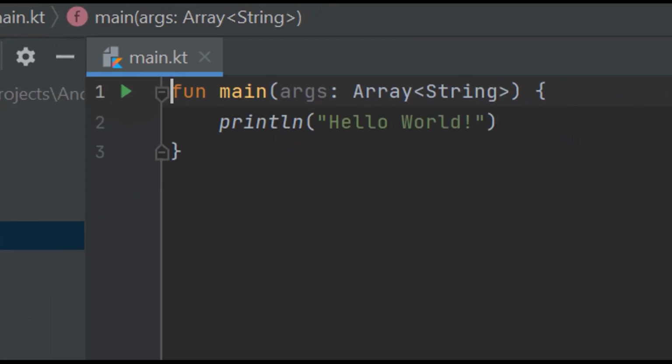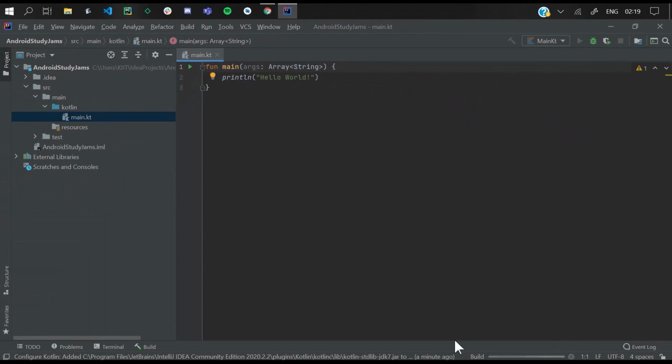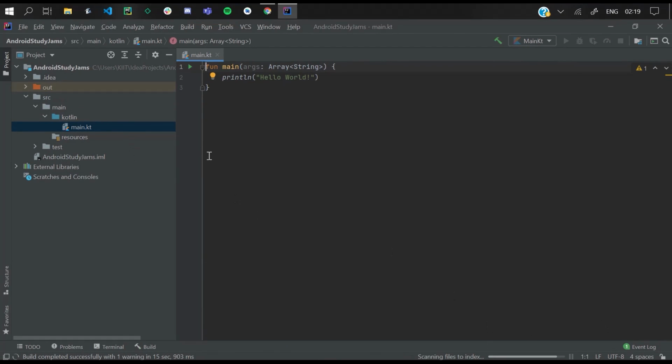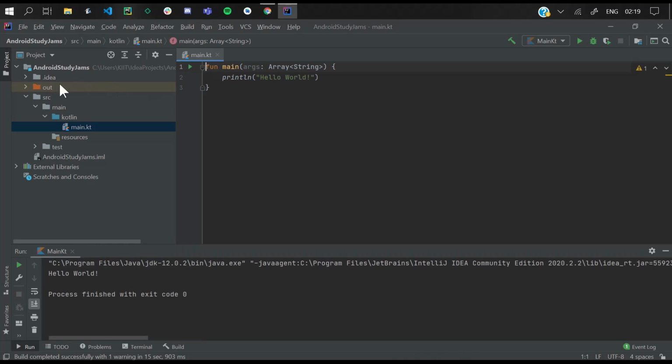Click on it. It will take some time to build. You can see a build option has been generated up here. Let it settle down. Let's keep an eye on this part. You will see a new folder that will be added when it is completed. See, it's completed, and you find a new folder that is created, that is output.